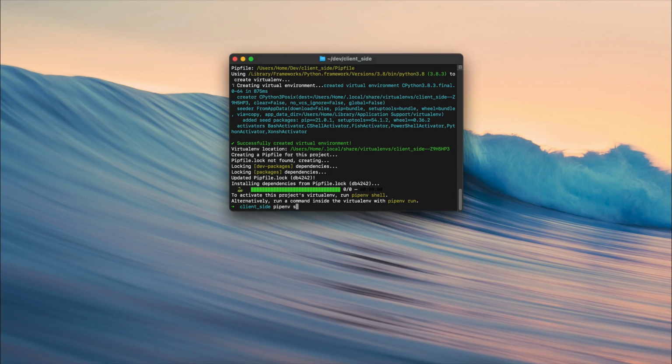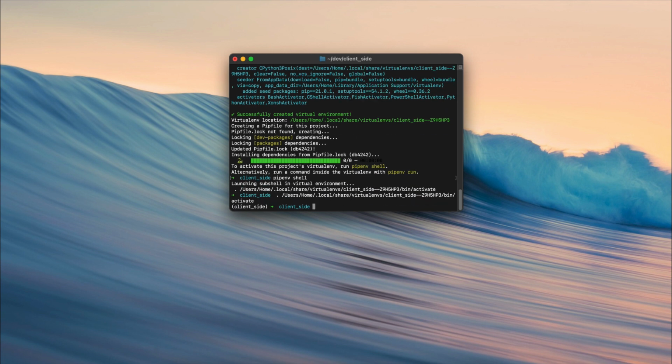To start the environment, you will need to type pipenv shell. And here we can see that the environment has started.